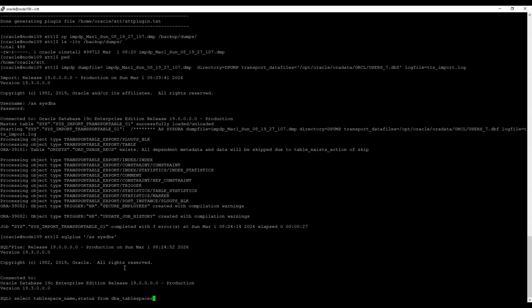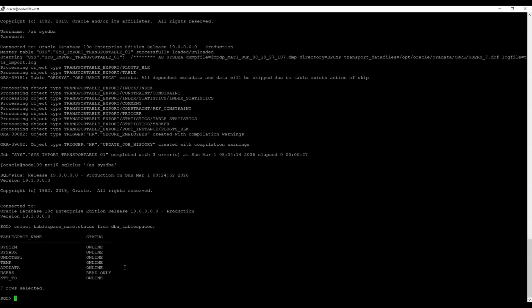So let's check the status of the tablespace on the target side. It is in read-only mode. We can verify the object count and compare the object count of the objects in the users tablespace in source and the target. And if there are any missing objects, we can create them on the target side. Okay, let's verify if we have received all the data.